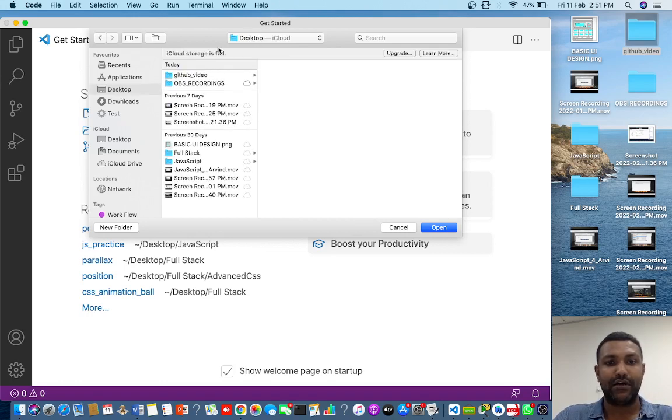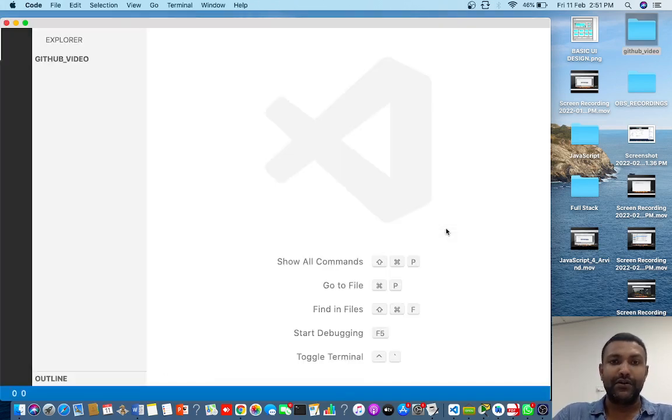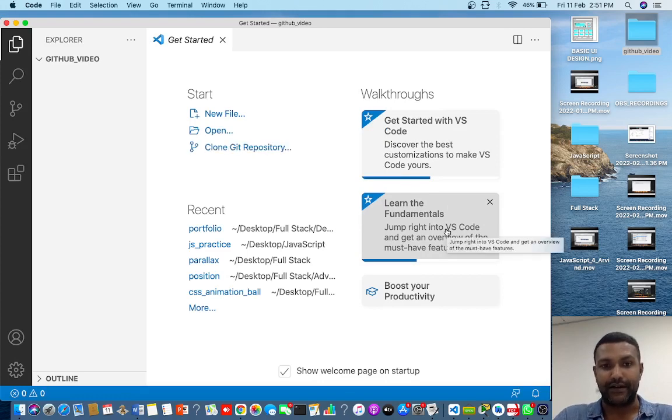This is my desktop and GitHub video, and this is the folder. I click on open. Just so you know, if you're using Windows, then obviously the UI is very different. I'm using Mac, so this will be very easy for all those people who are using Mac. But if it is Windows, then I might record another session some other day, so that you have the complete visibility on how to go about doing this entire exercise on Windows.